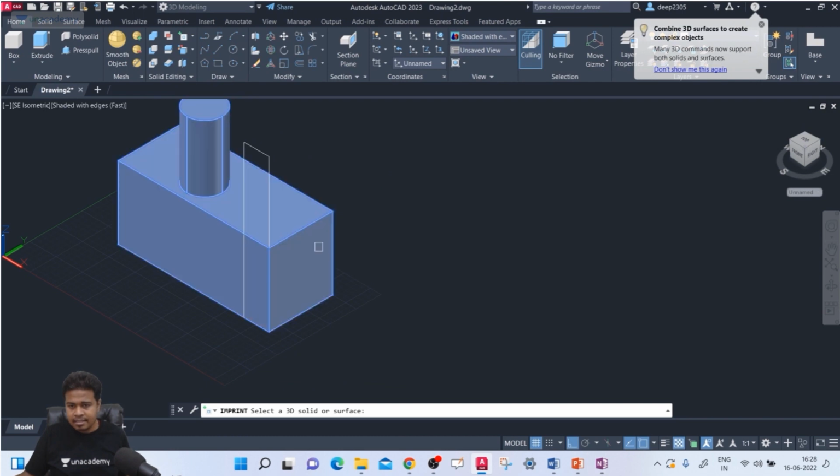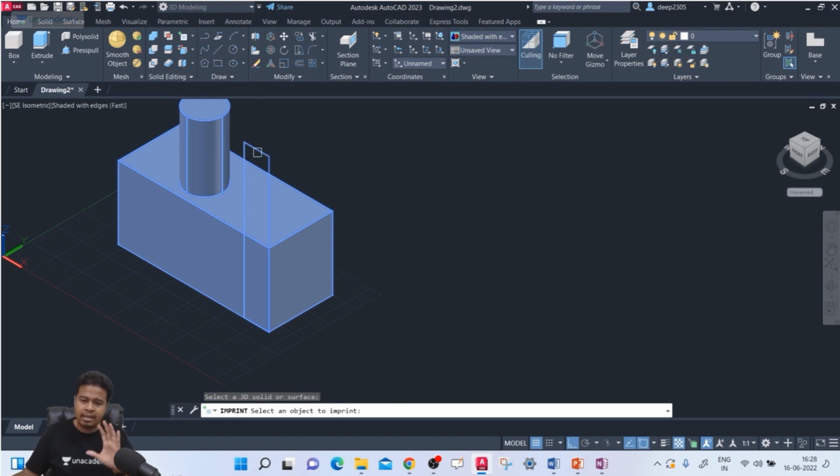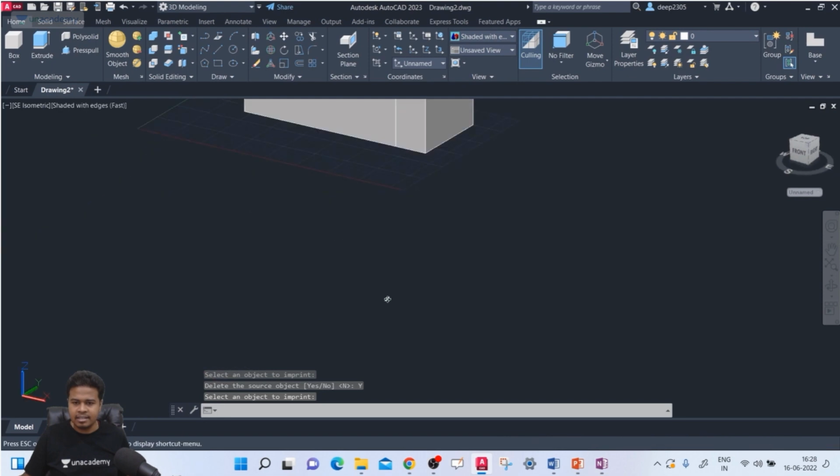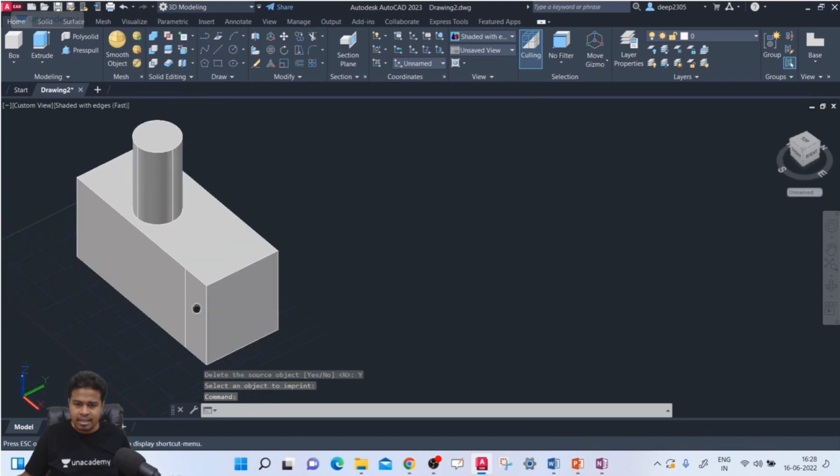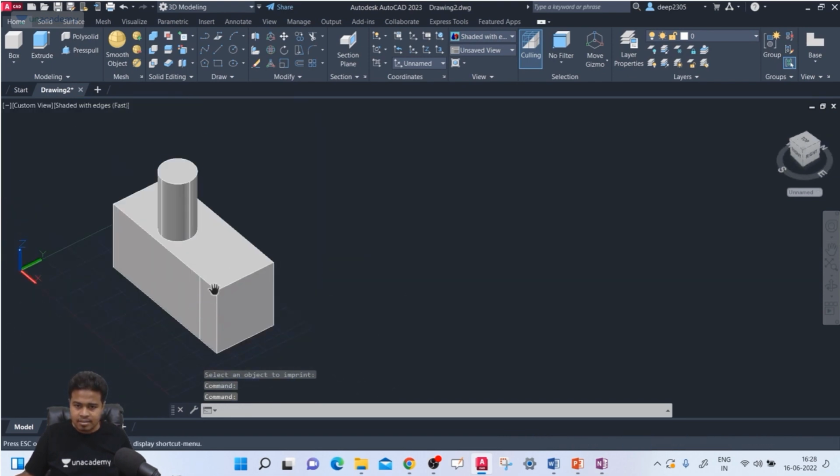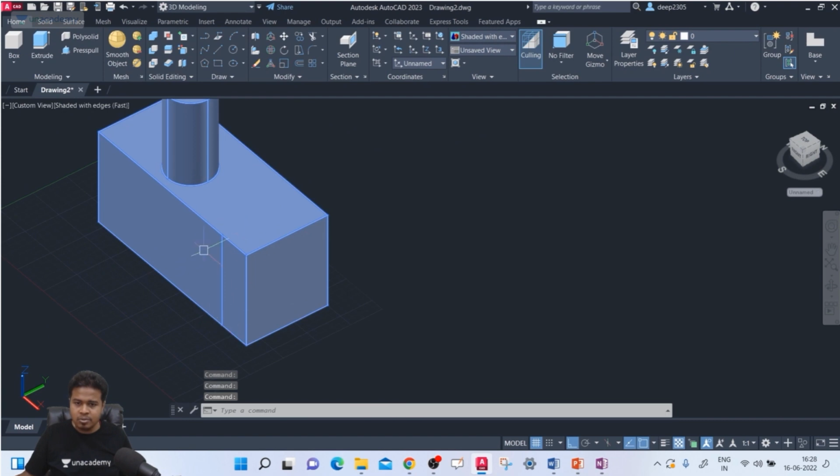Okay, now let me use imprint on this particular rectangle. Select the solid object. This is the solid object. Now select object to imprint. Now this rectangle I want to imprint onto that particular solid. So select that. Delete the source object? Yes. Once I selected yes, see that rectangle has been gone, and press enter again. You will see that some imprint is there onto that particular face.